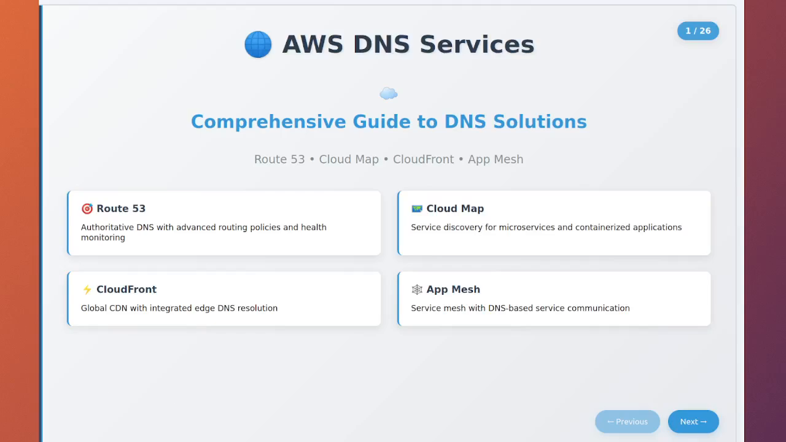Welcome to AWS DNS services. Welcome to our comprehensive deep dive into AWS DNS services. Today, we're going to explore the complete ecosystem of DNS solutions that AWS offers. And trust me, it's much more extensive than you might initially think.